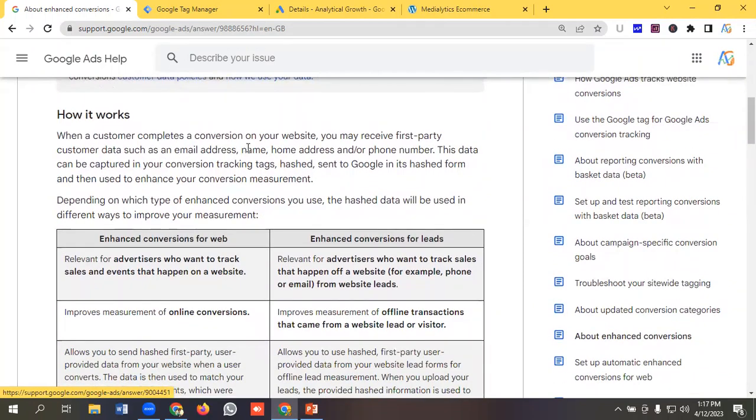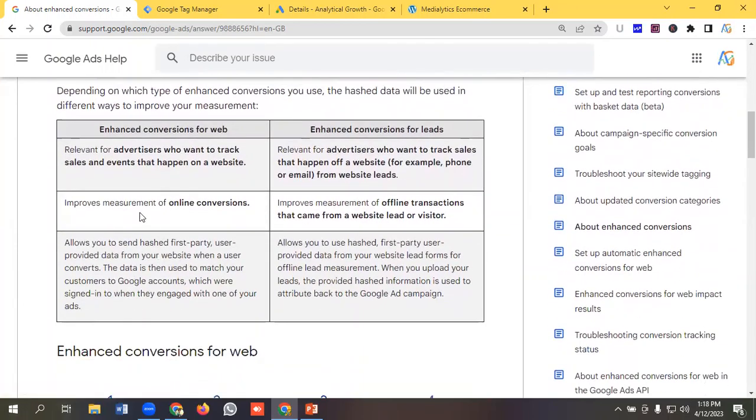When a customer completes a conversion on your website, you may receive first-party customer data such as an email address, name, home address, or phone number. This data can be captured in your conversion tracking tags, hashed, sent to Google in its hashed form, and then used to enhance your conversion measurement. Depending on which type of enhanced conversion you use, the hashed data will be used in different ways to improve your measurement. So we can see, we can set up enhanced conversion for web and enhanced conversion for leads.